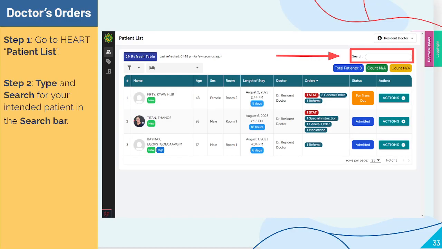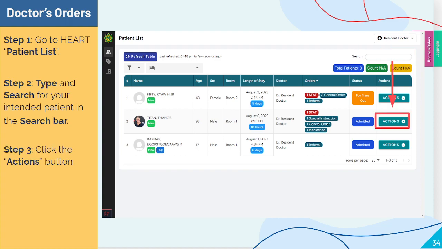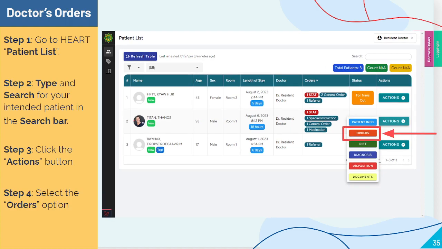Doctor's orders. So first, the function that you would need to know is how to make doctor's orders. Step 1: go to the patient list and search for your patient's name. Step 2: That is step 2. Next, step 3, click the actions button, and then click the orders option.